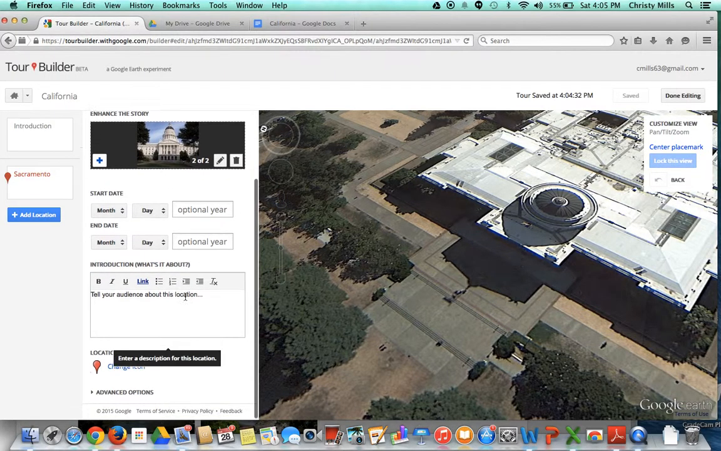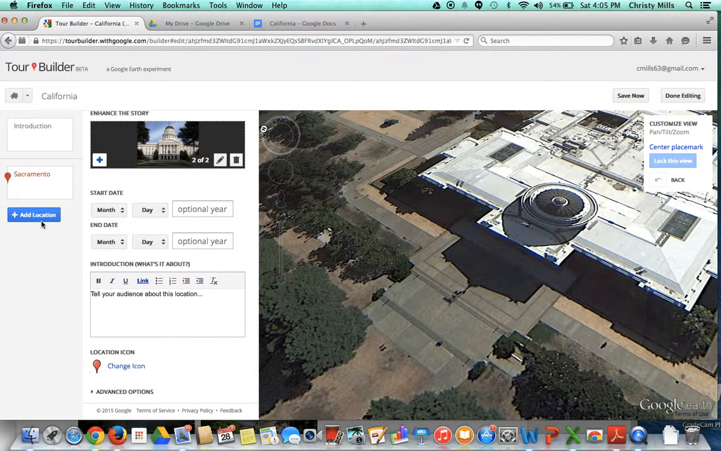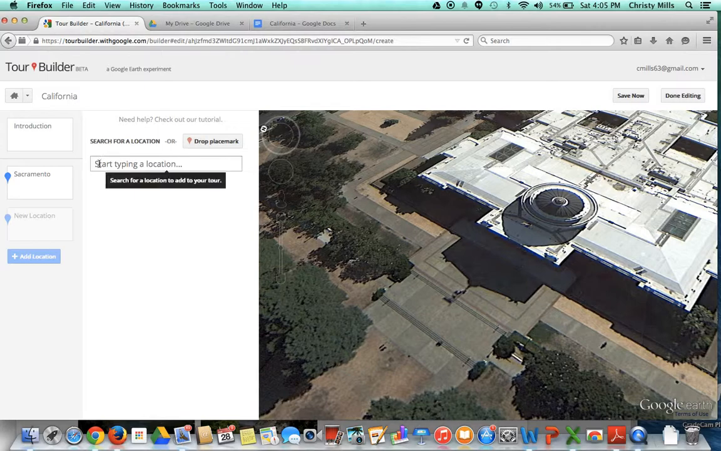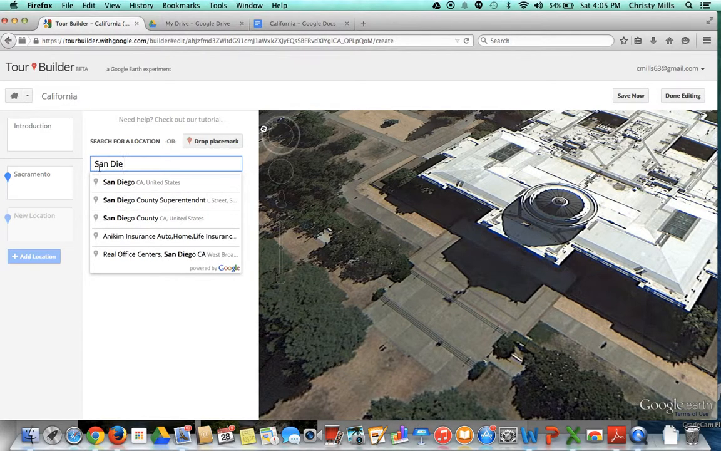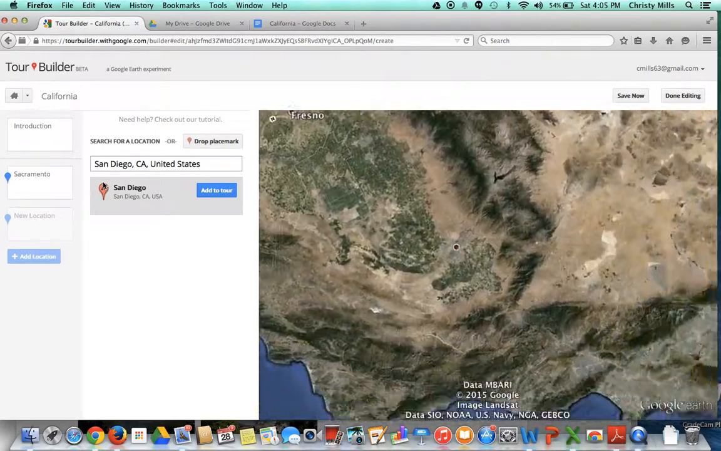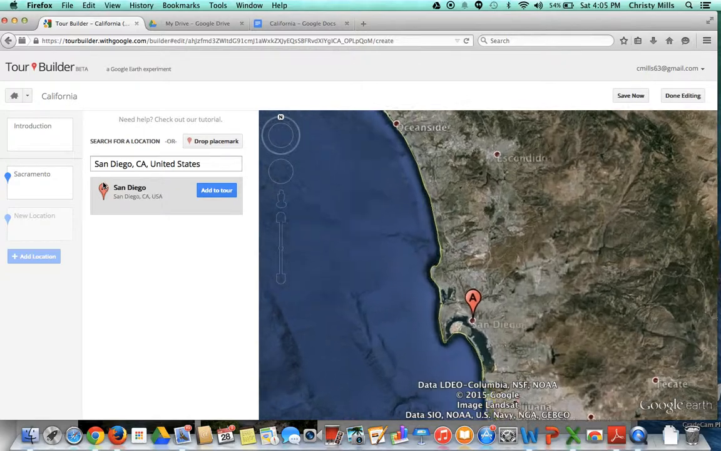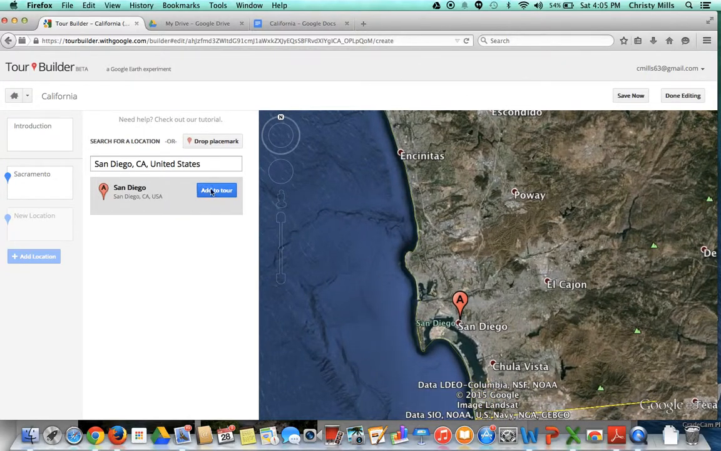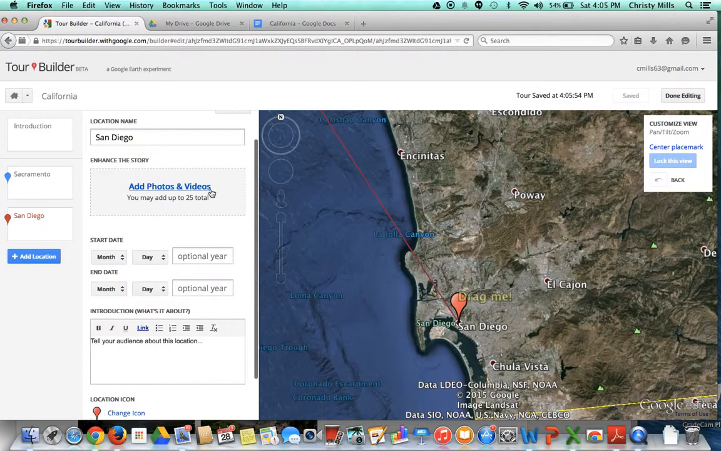And your students would write some things about the state capitol here, and they would cut and copy from their Word document. I'm going to add another location so that I can show you how to fly, and I'm going to go down to San Diego. And it's going all the way down the coast. And I like to be by the water, but I'm going to add this to my tour so I have those other options that pop up.